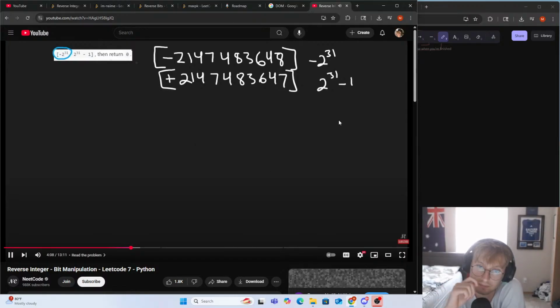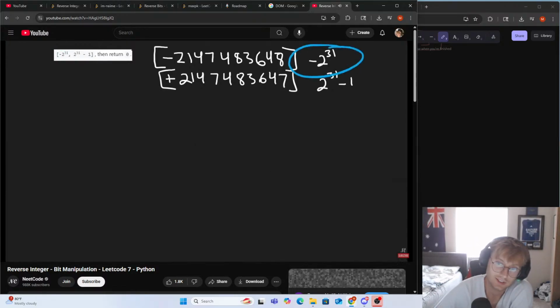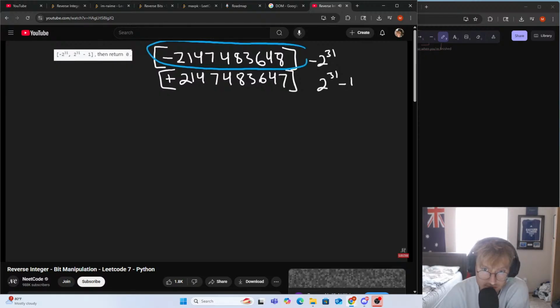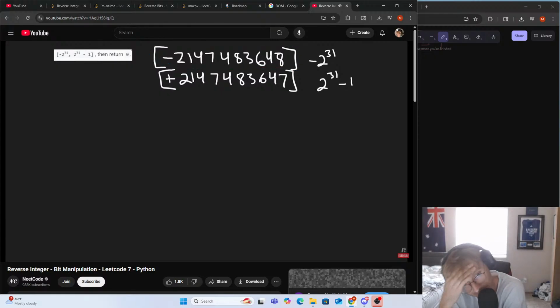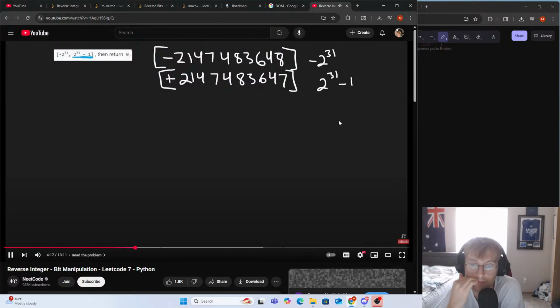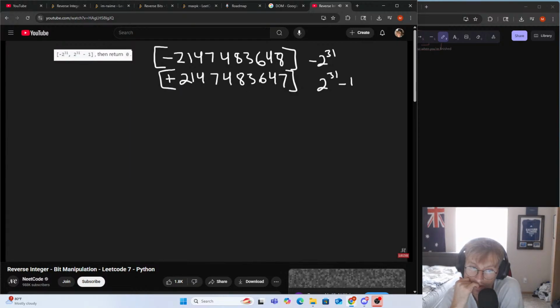Right, negative 2 to the power 31. What is that value? Well, you can see over here, this is that full value. These are the digits. What is 2 to the power of 31 minus 1? This is that value. So what if we had an example that was too large, right? What if the value was too large to fit? What if the value was actually larger than the max value that we can possibly have?